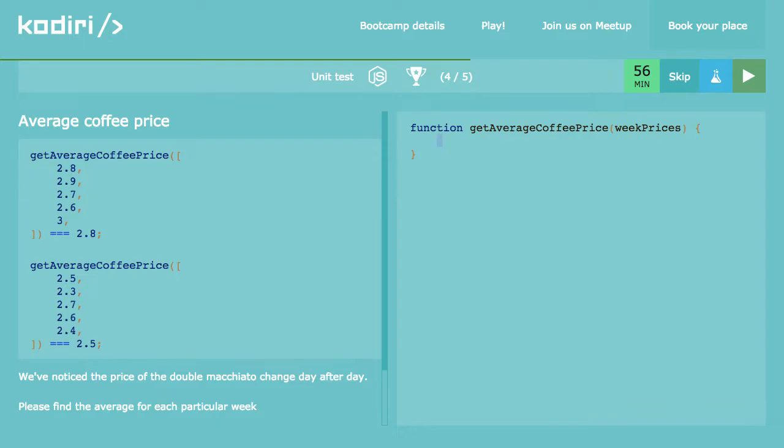So, we got an array. As we have an array, you know how to calculate the average. You get a total, and you divide the total by the number of elements. It's easy, a basic mathematical operation. So the first thing I need to do is calculate the total.